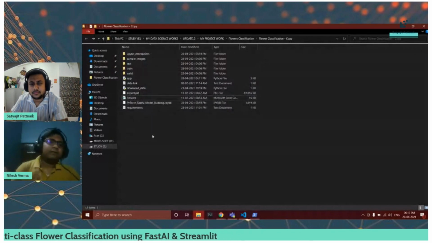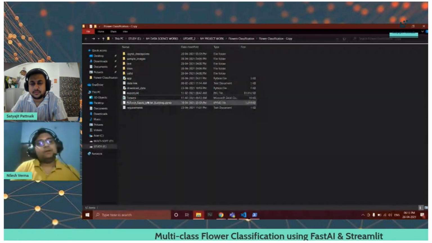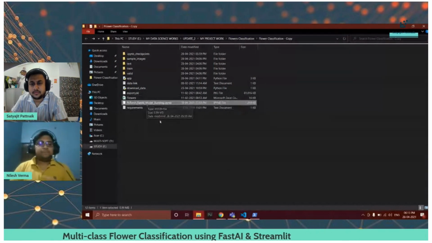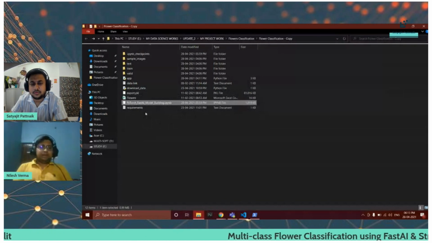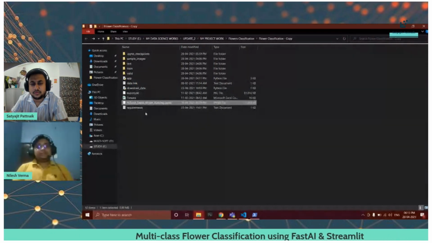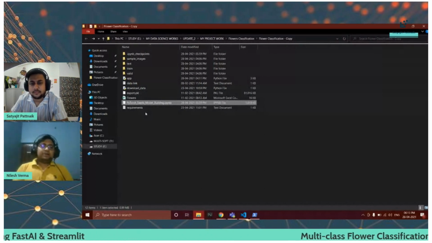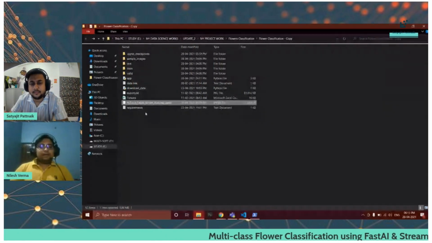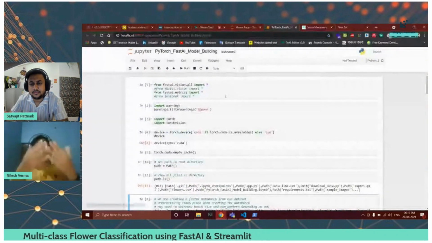First of all, we need to download all the files. I am sharing the link on GitHub, so you can download all the files. There is one file called PyTorch FastAI model building. We are using FastAI, which is a PyTorch-based library. If you mostly use TensorFlow, you know about Keras. Similarly, FastAI is a wrapper of PyTorch, so if you want to rapidly develop any kind of model, you can use PyTorch-based FastAI. In Jupyter Notebook, we will open our model building process.